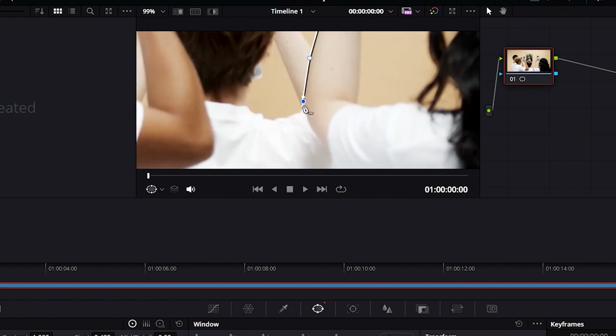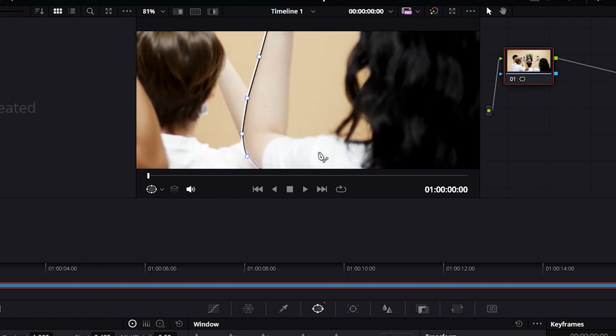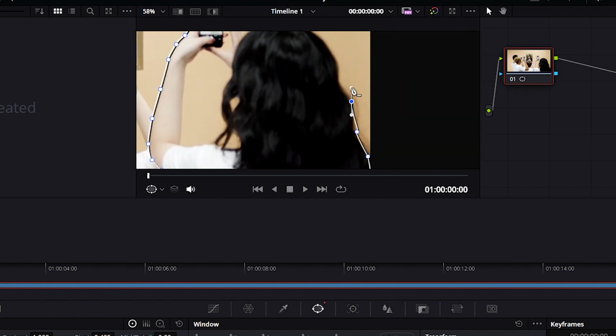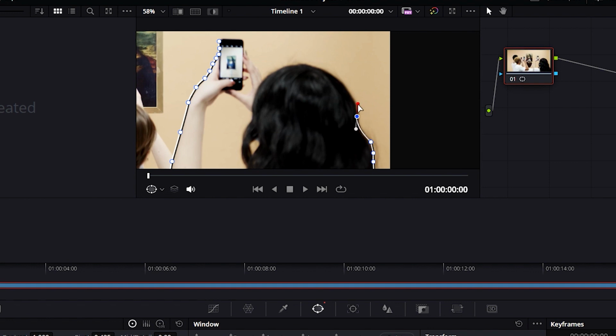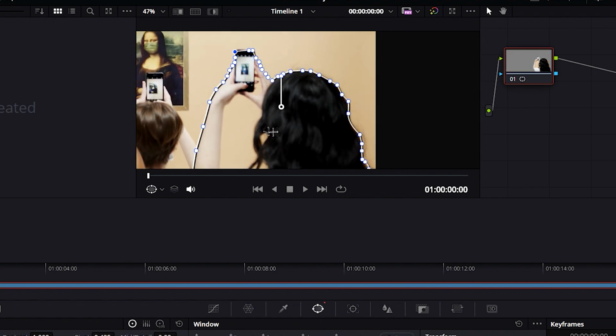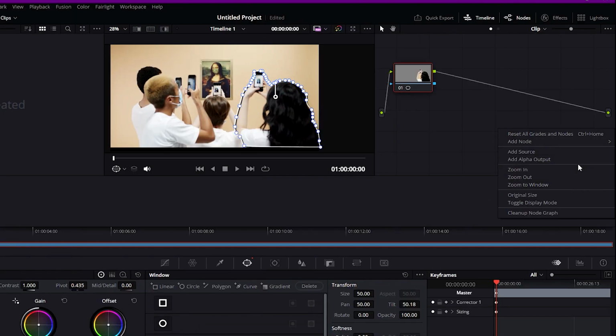It's actually much easier if you're using a video where the person is still, because the tracking would be much easier. So let's just skip all over it. So yeah, I have drawn all over this woman over here, and what we need to do is right click on the node and add output, and as you can see, the background has been removed.